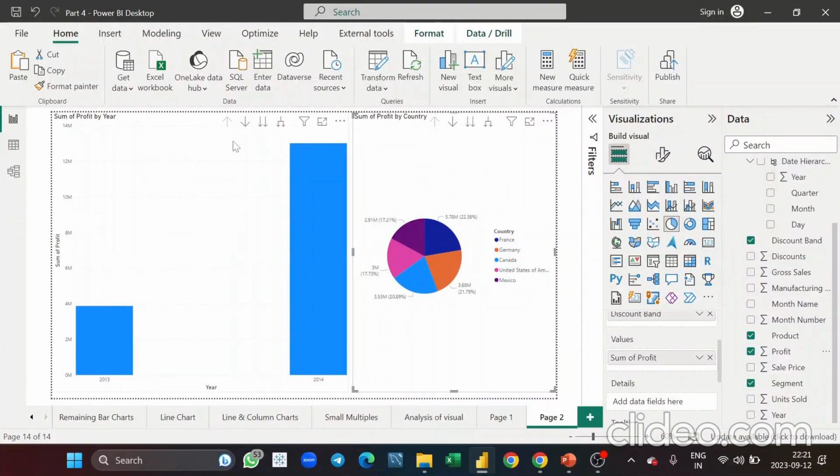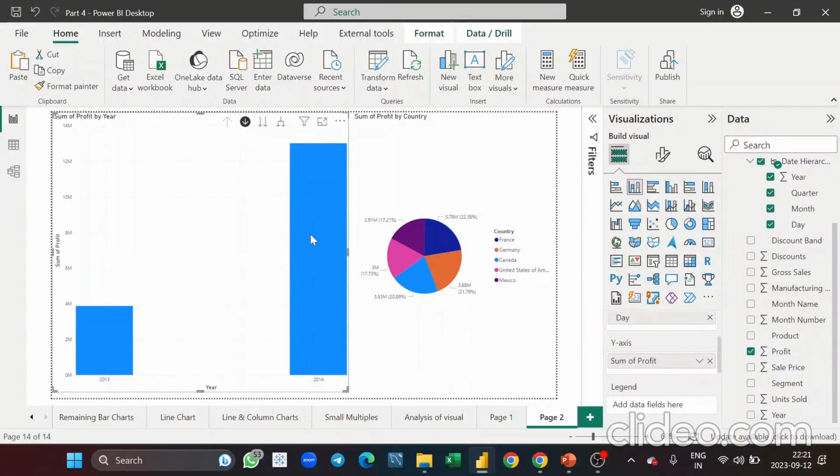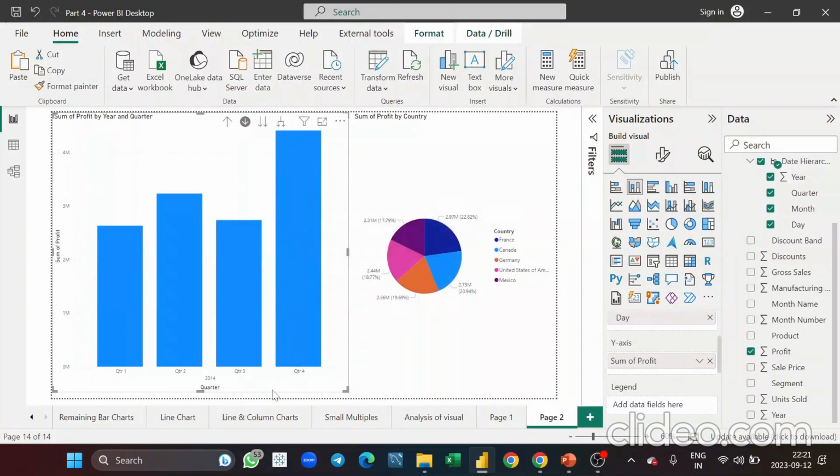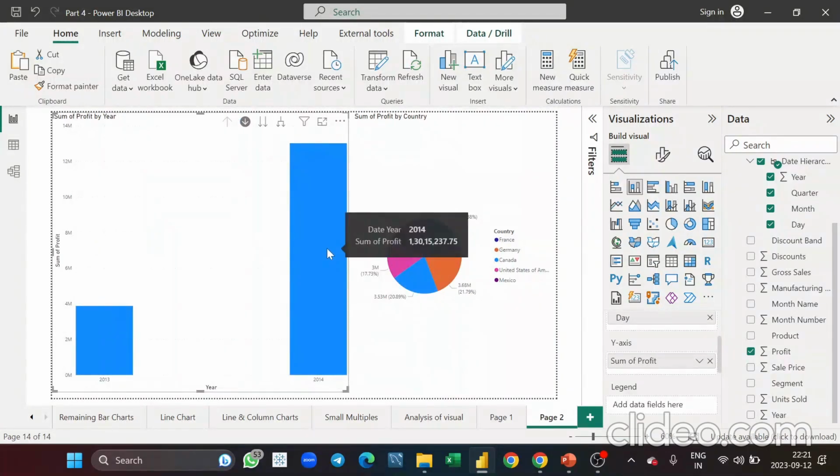Now, what we understood from the drill down was that it will show how it happened in 2014. Means 2014 is comprised of quarter one, quarter two, quarter three, and quarter four. So this is how it shows.